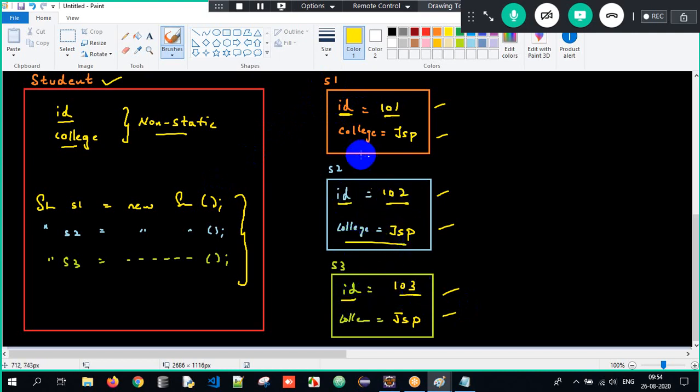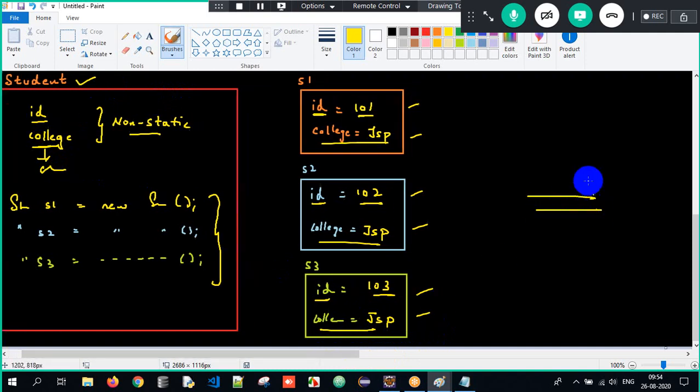But ultimately, the college is the same, no? Why will you have multiple copies here? Correct. So make it static. Once you make it static, I'll tell you what will be the solution. What will be the solution? I will show it over here.